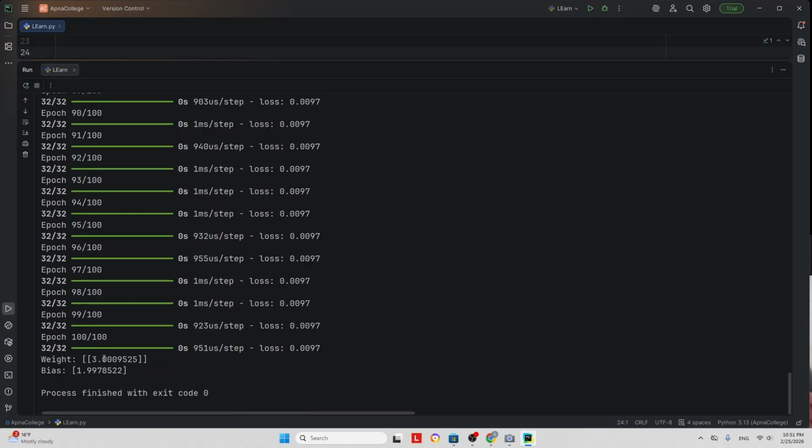The value of W is quite near to 3, and the bias is very near to 1.9, which we can say is 2. So what exactly have we built here? There might be some confusion in understanding, so I will tell you again. We have created a near straight line, something like y is equal to 3x plus 2.